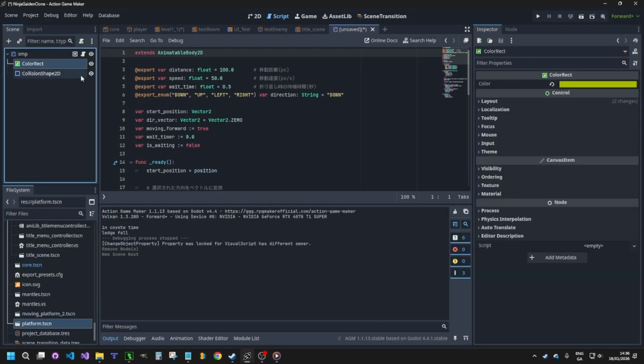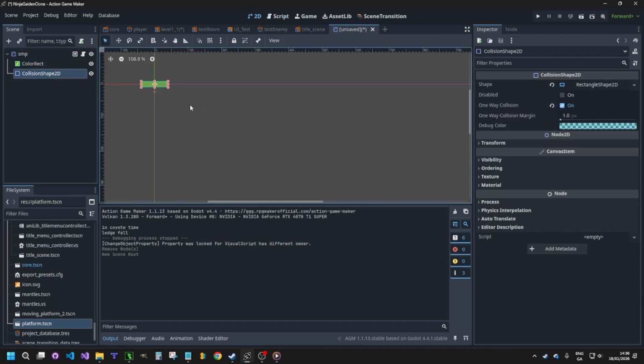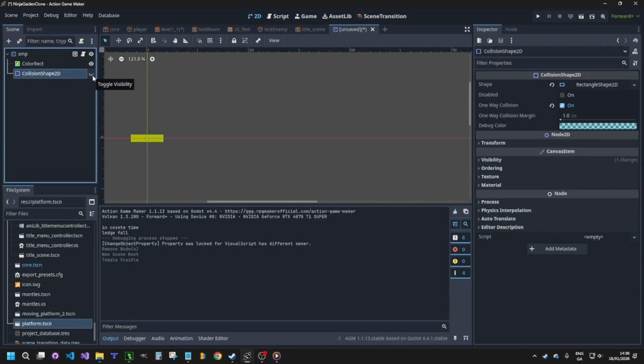Other than that, it's got a colored rectangle. This is just so you can see it in the level, and it's got a collision shape. So pretty simple stuff, right? Let me zoom in here a bit. If I turn this off, you see this yellow, and this is our collision box.